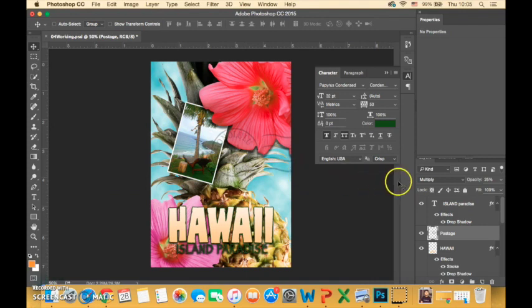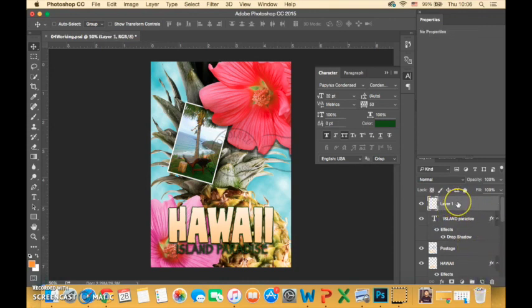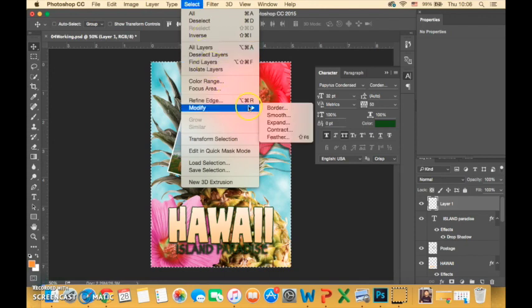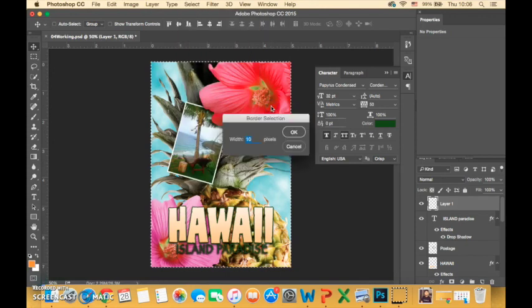And then select Island Paradise layer. Click Create a New Layer button at the bottom of the Layers panel, and you will see a new layer named Layer 1 is created on top of Island Paradise. And choose Select, choose All. You'll see the dotted line. And then choose Select, Modify, Border, and type in 10 for the width. Click OK.